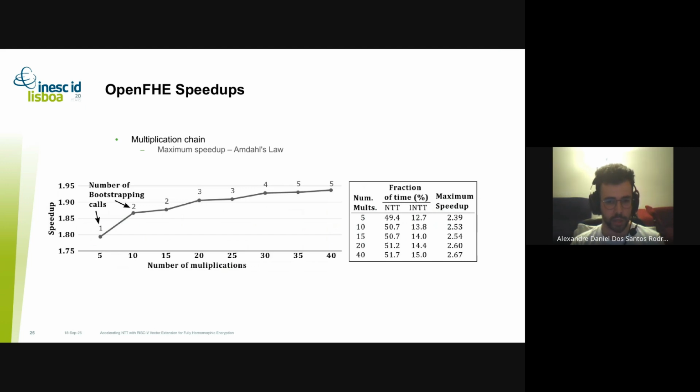Still in OpenFHE, here we have a multiplication chain. This is again on the VPU, and we determine the maximum speedup given the fraction of time occupied by the NTT and the INTT. With Amdahl's law, we determined what the maximum speedup would be. We see it ranges between 2.4 and 2.7, and our actual speedup ranges between 1.8, tending towards 2.